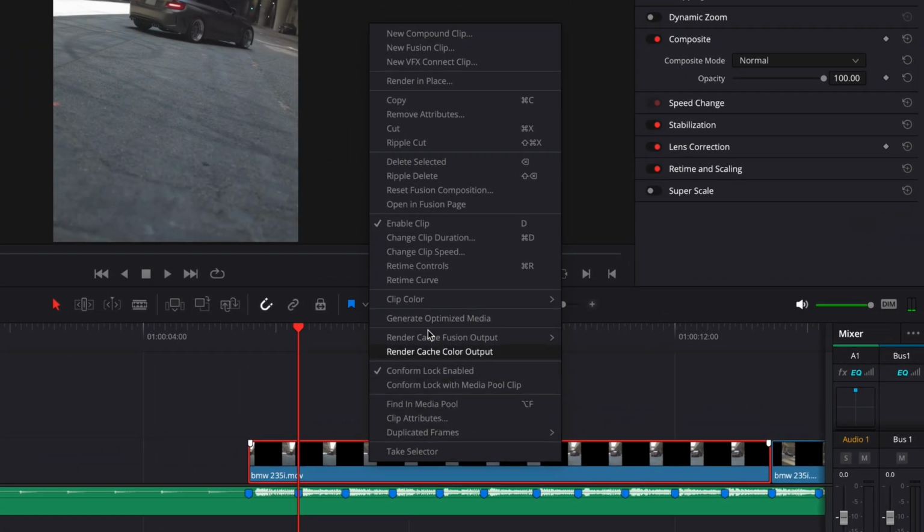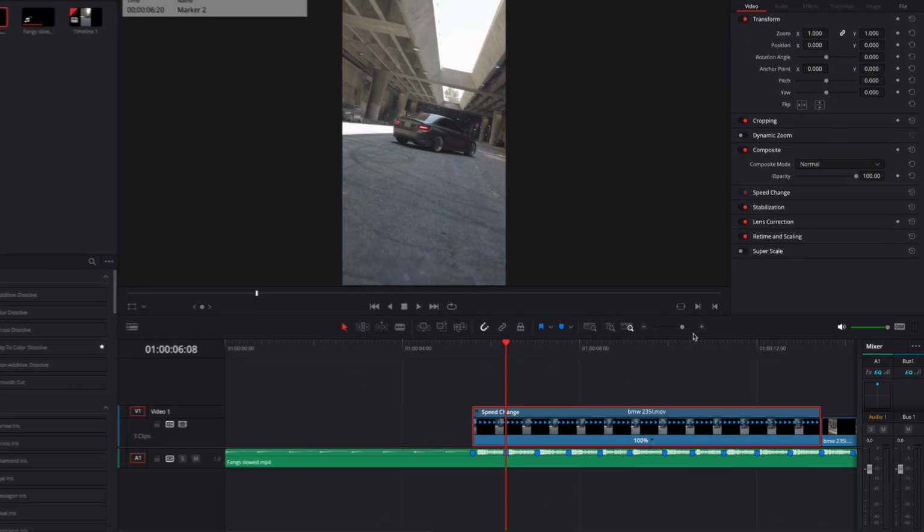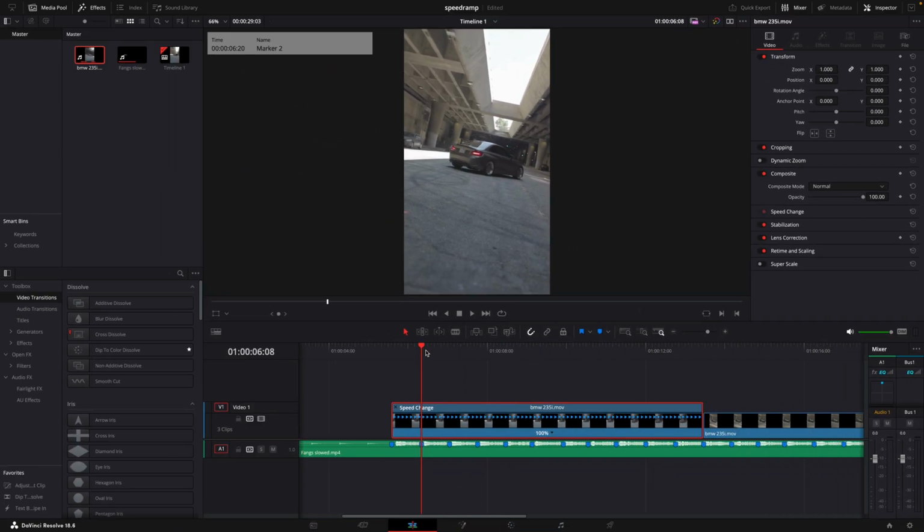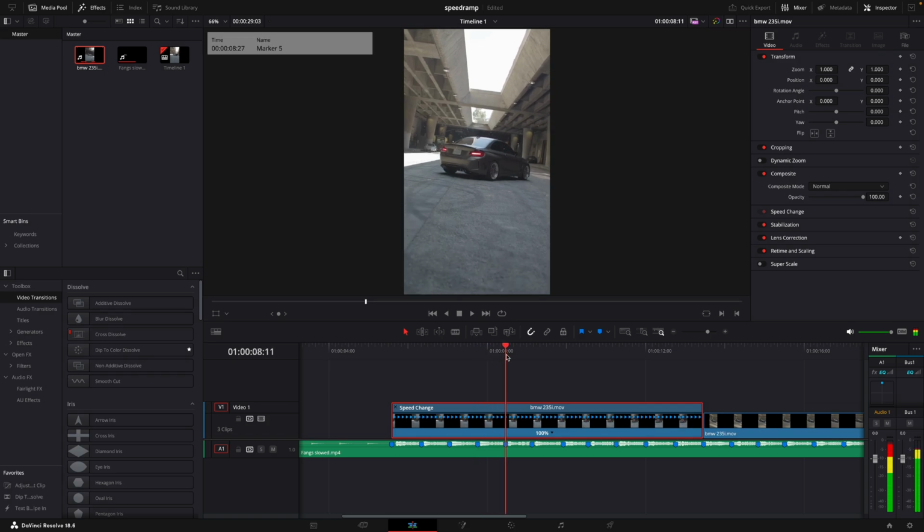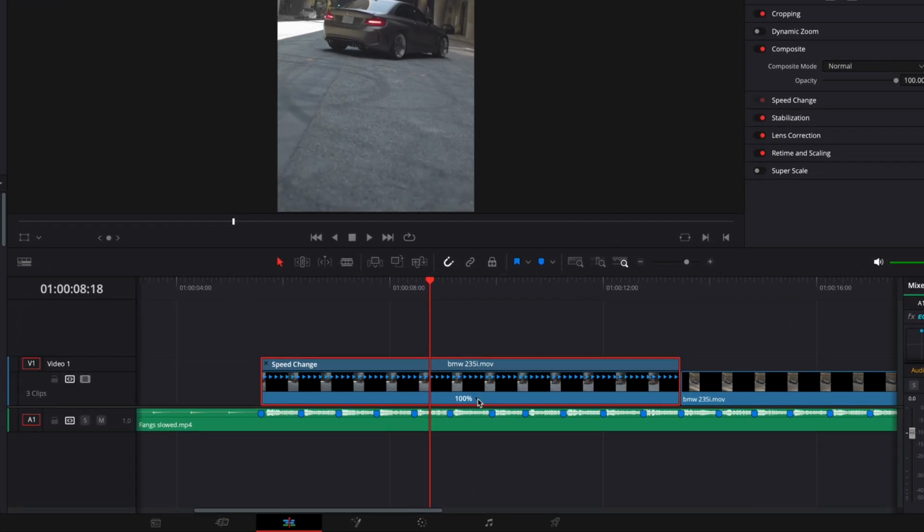Right-click on the clip and hit retime controls. Move the time indicator to where you want the clip to slow down. Hit on the upside down triangle and add a new speed point.